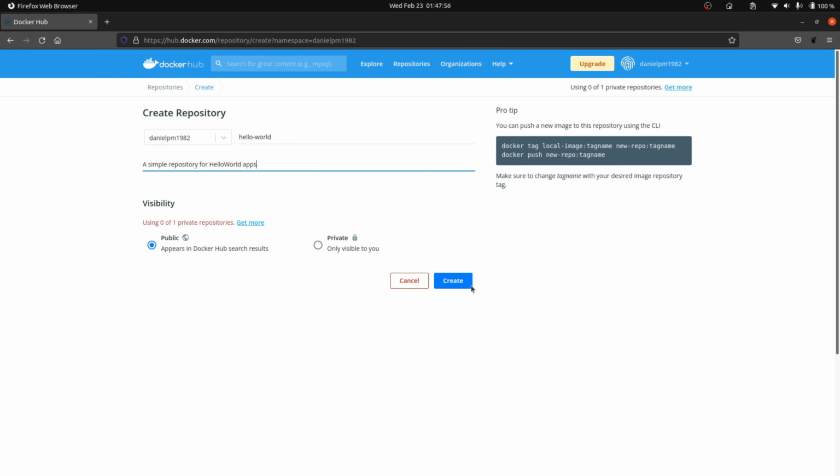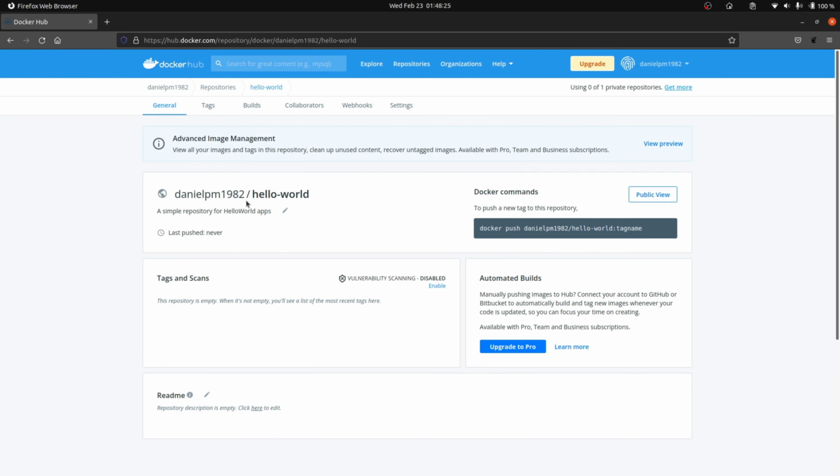And next, after we create the repository, we'll push the image we created to this hello world repository here. So let's create. Okay, Daniel PM 1982 / hello world. This is a brand new repository.